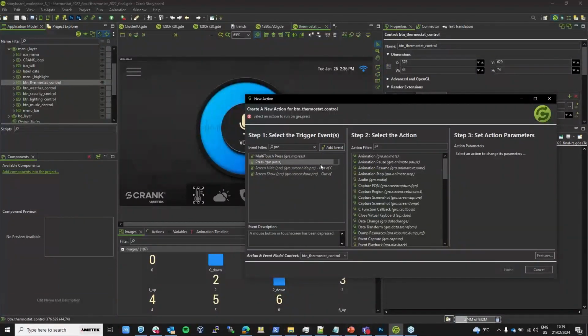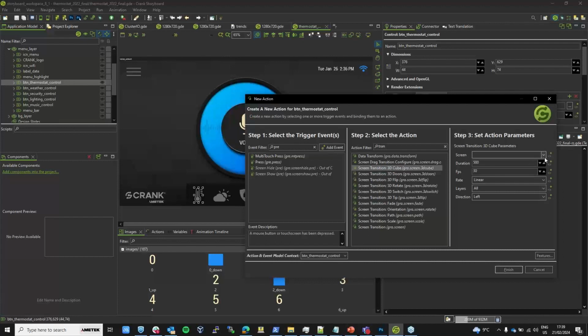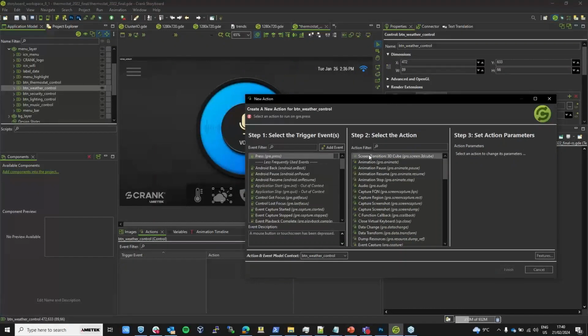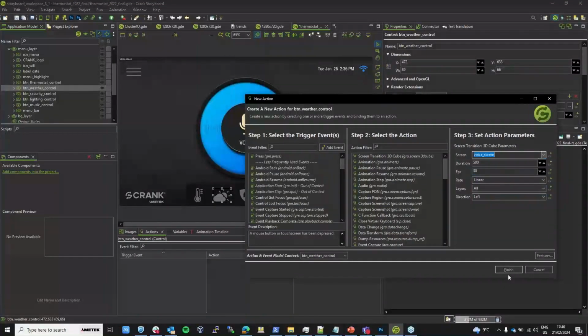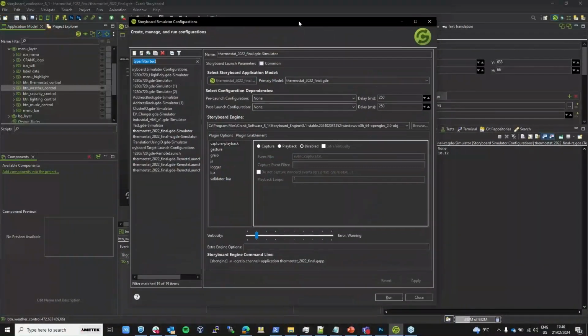In this case, I will use a press because it's the easiest way to showcase what I'm trying to showcase right now, which is basically that I want to press that with my finger and go to a different screen. So there are some built-in functions like this screen transition that I will be using, and I can choose any other screen different from the one that I am on right now. And I'm going to do the same for this other icon, so we can see how I can play with that. So let's hit finish, and let's open the simulator configuration.